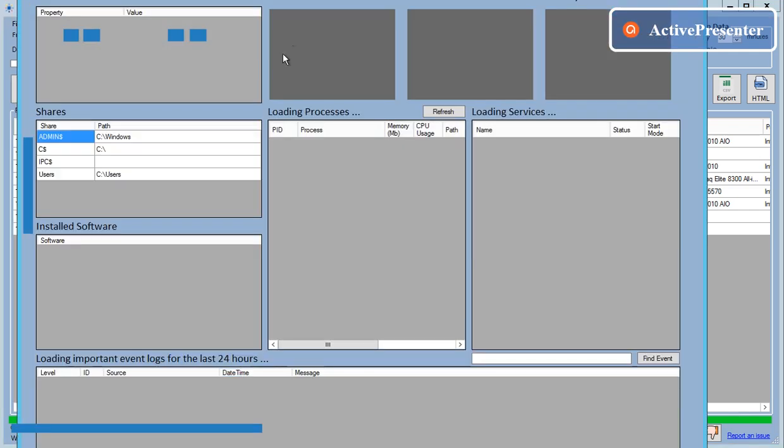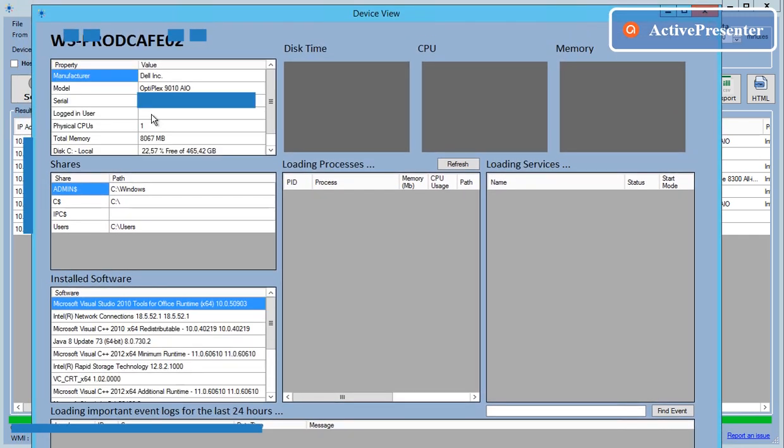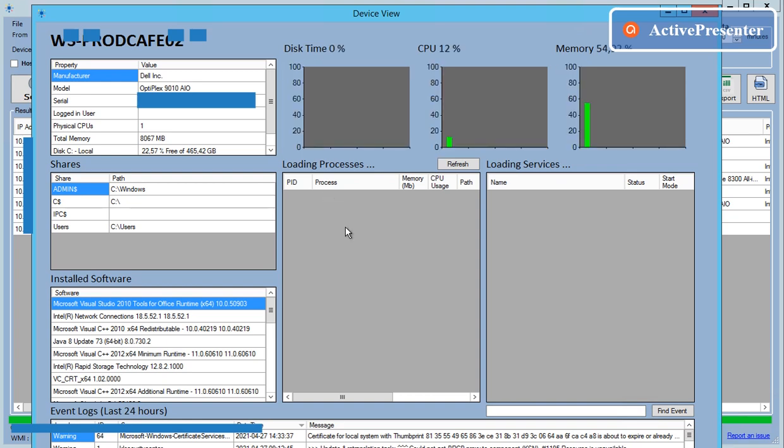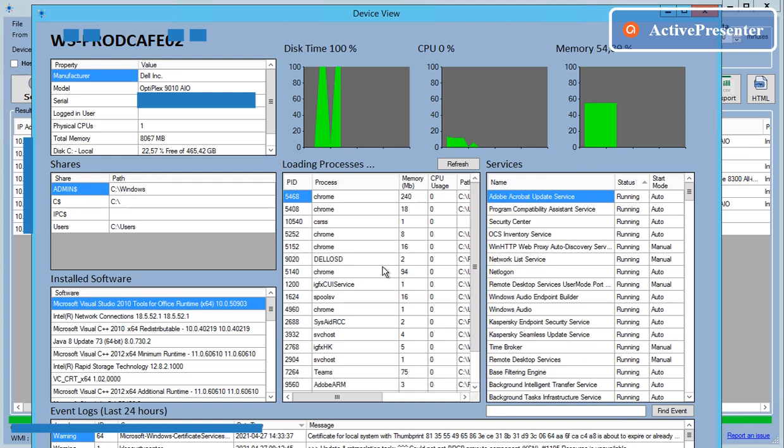The device management window is very informative. It shows various device details, computer shares, and installed software. You get disk, CPU and memory details. You can start, stop or restart services.